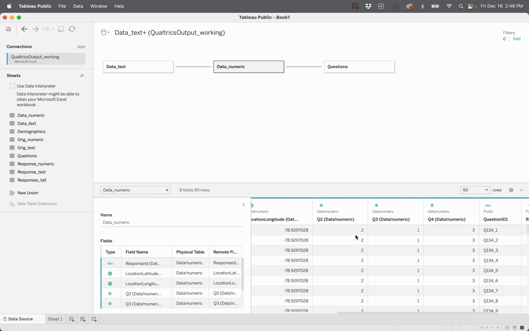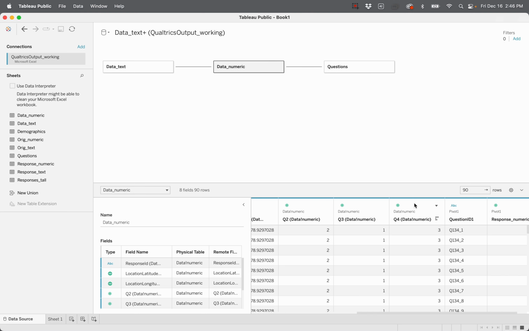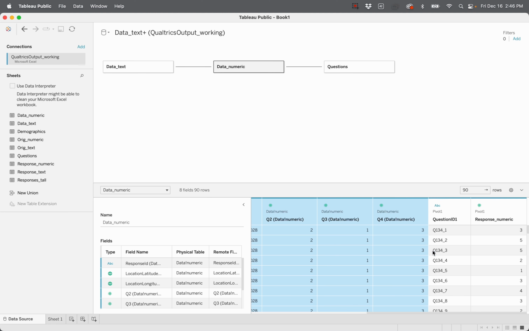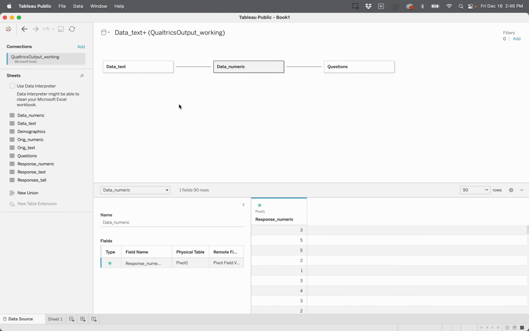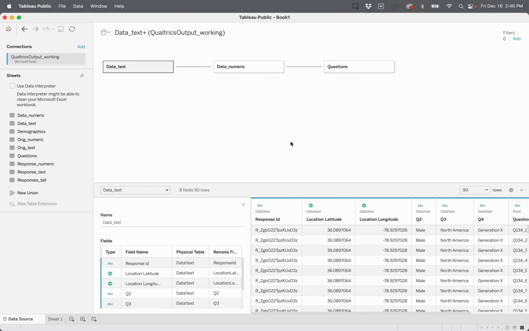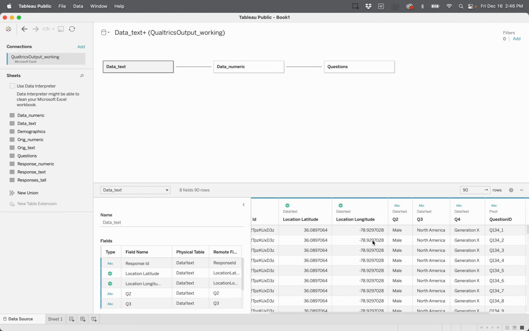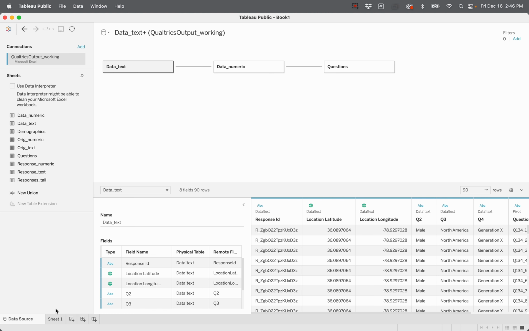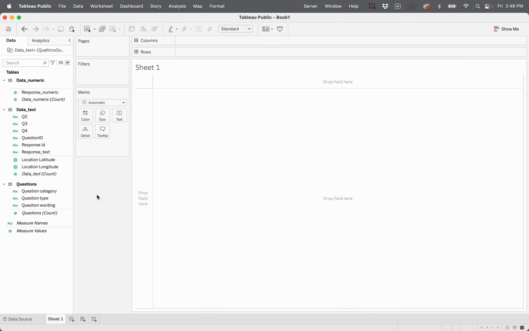I don't need latitude and longitude, and I'm never really going to use the numeric versions of the demographic information. I also don't need the question ID here, so I'm going to hide all of those and just leave the numeric version. Then in my original, I think I'm going to leave all of that. Okay, so now when I go to visualize, I've got fewer things in my data pane.